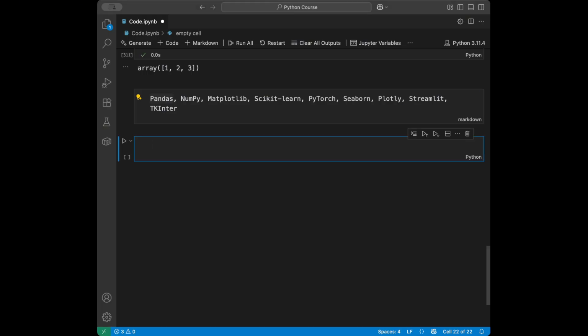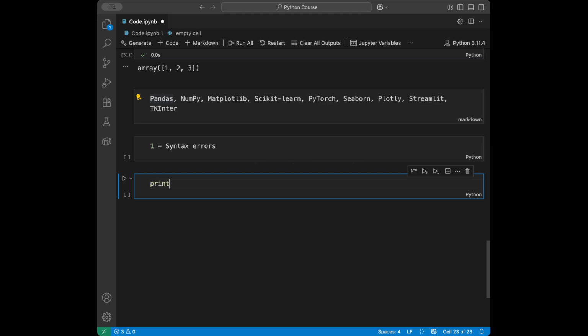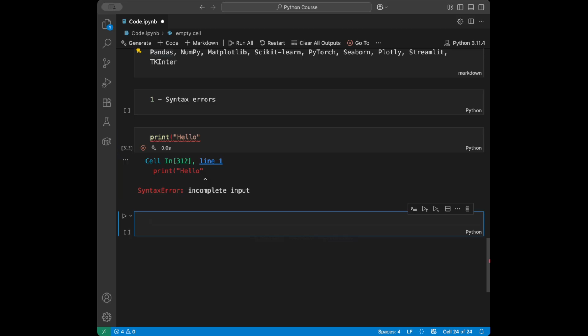Okay, let's start by defining what is an error. An error is simply something Python cannot understand or cannot execute. There are two main categories. The first one is the syntax errors, which is the mistakes in your code structure. Like I will say print hello, but I'm not going to close the parentheses. Here we get the syntax error. Missing parentheses causes a syntax error. Python won't even run the script.